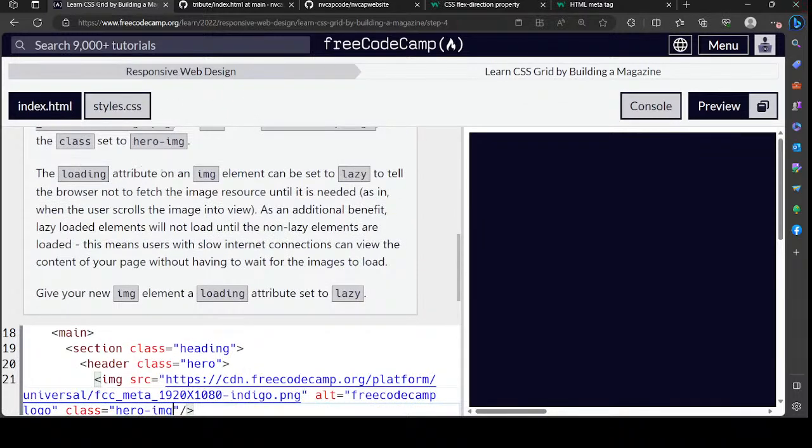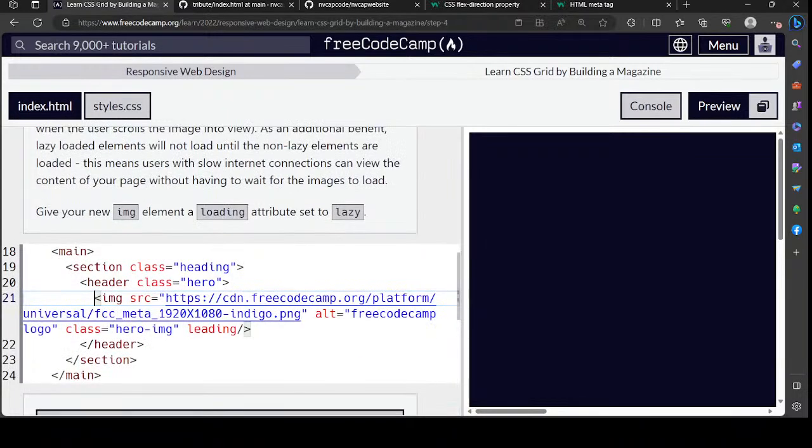The loading attribute on the image element can be set to lazy to tell the browser not to fetch the image resource until it is needed, as in when the user scrolls the image into view. As an additional benefit, lazy loaded elements will not load until the non-lazy elements are loaded. This means users with slow internet connections can view the content of your page without having to wait for loading.